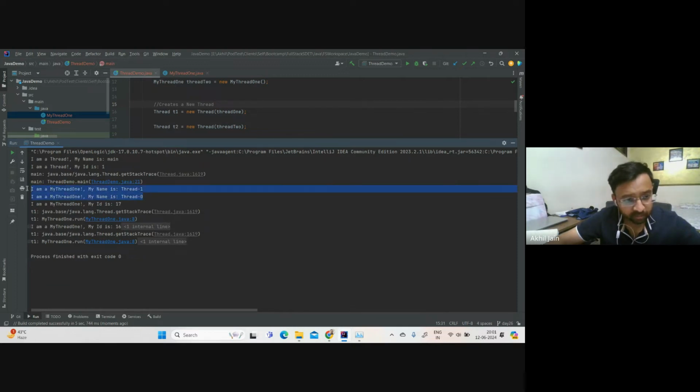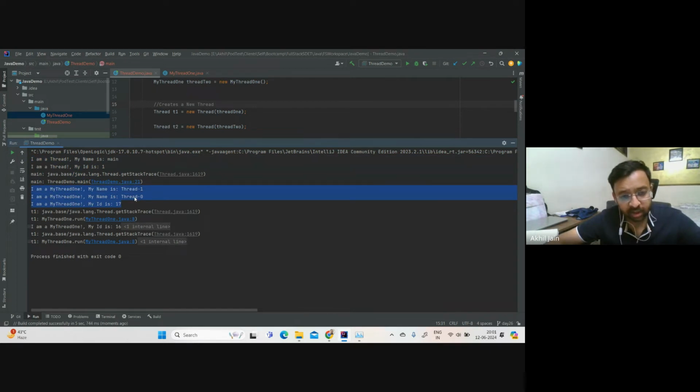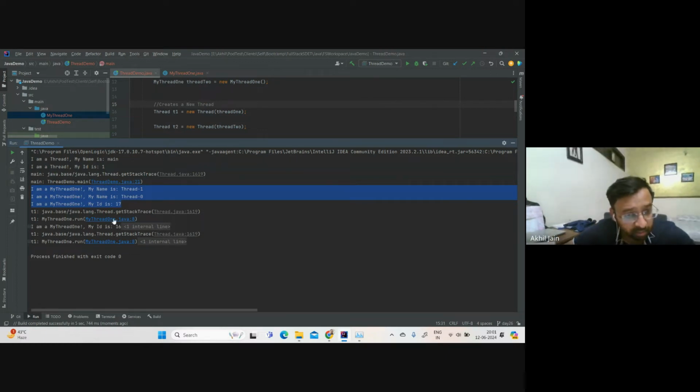So this is a part of that same thread group. That's why it is showing 0 and 1 here itself. But I don't want to go into the thread group discussion, so I'll not discuss that part. Try to understand again: this part is same as earlier. And over here, when it is running, you can see it created two threads within it. Thread 0, thread 1. My ID is 17. See, the ID of this thread is different. Thread 1's ID is different.